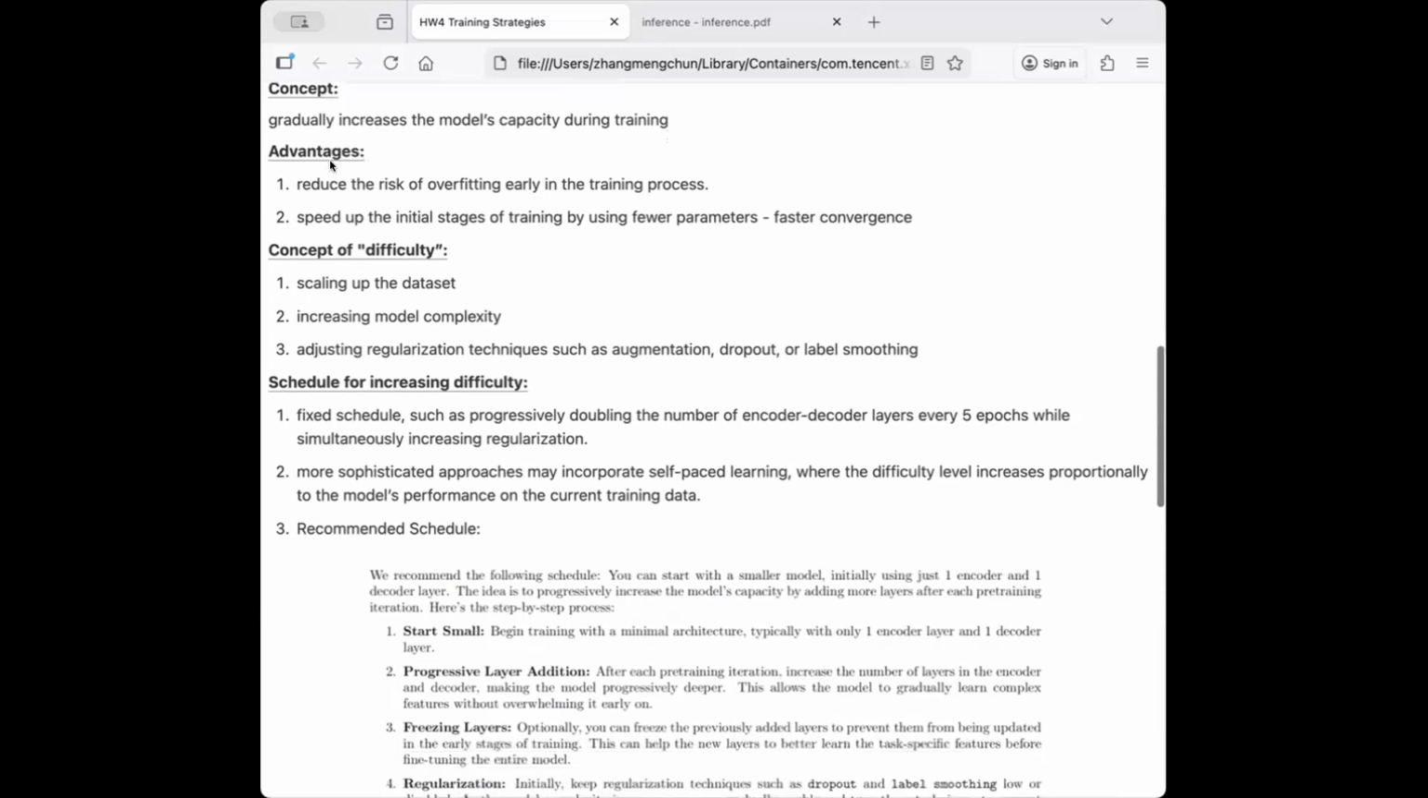This approach has two main advantages. First, it reduces the risk of overfitting early in training because the model is small and simple at the beginning. Second, it can speed up the early training process since fewer parameters mean faster computation.